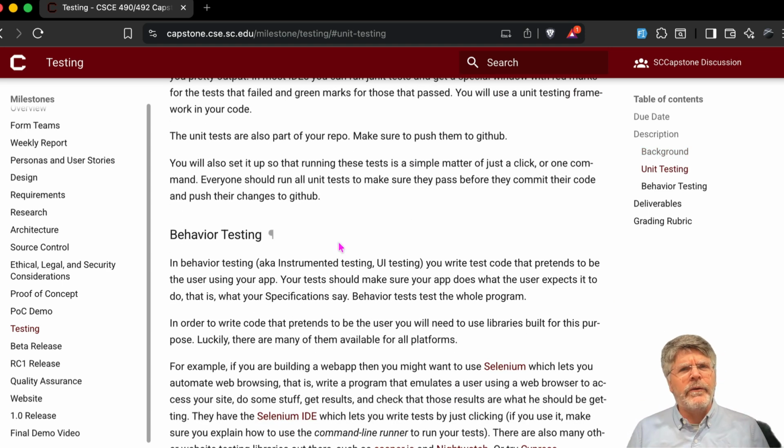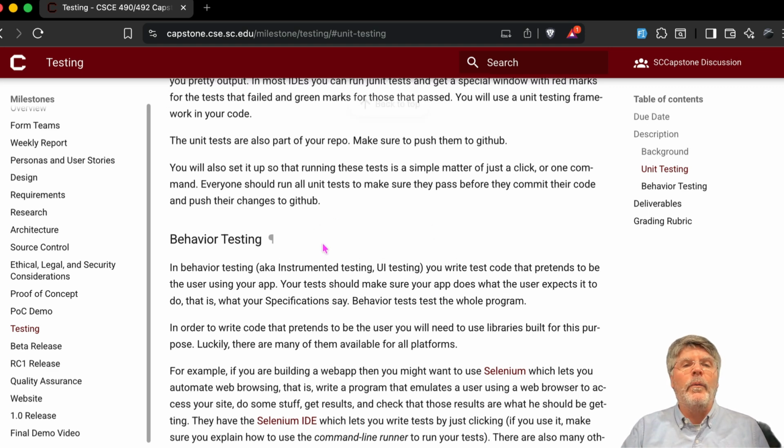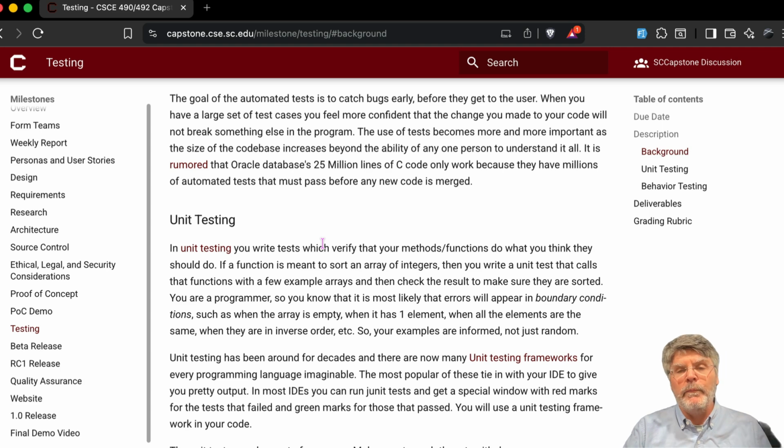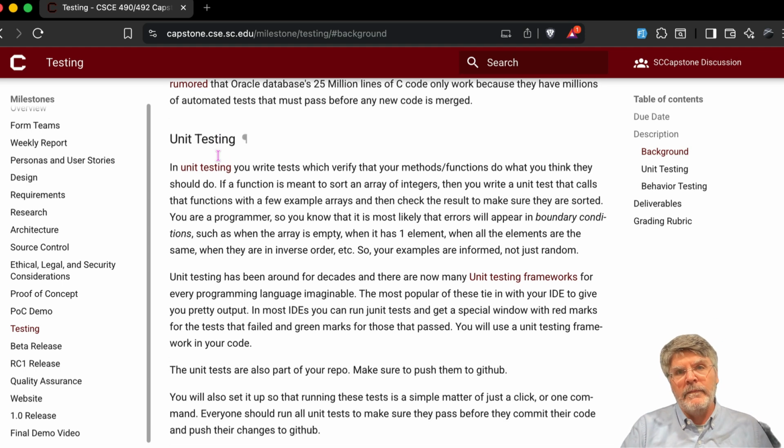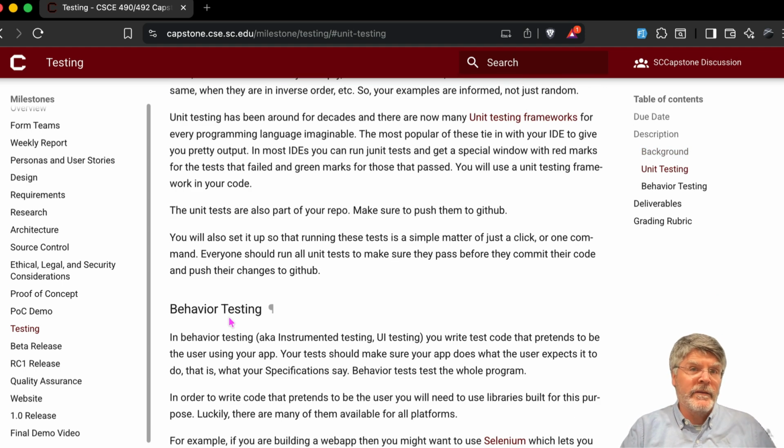And then there's what I call behavioral tests, but these go by many different names, like instrumented tests or UI tests or whatever. This is when you also write test code, but that test code doesn't exactly call your program code. It pretends to be a user using your app, or calls some helper library that calls your app or something like that. Depending on which platform you're using, if you're building a web app or an Android app or an iOS app, each framework will have different tool sets that help you do what I call unit tests and what I call behavioral tests.